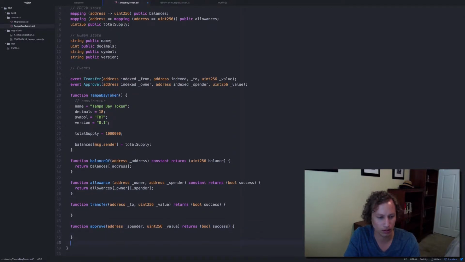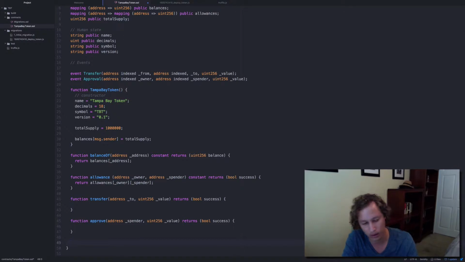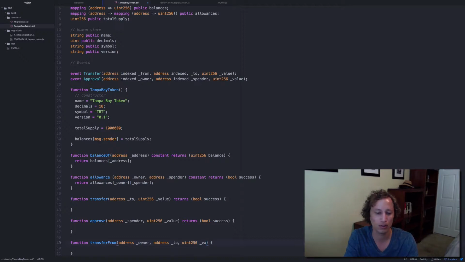And the last function for the ERC20 standard is going to be transferFrom. So function transferFrom, and this is going to take an address, and you need to know where it's coming from, so we'll call it owner, and where it's going to, so call it to, and we also need the value, so uint256 value, and of course it's going to return a bool as well, so returns bool success.